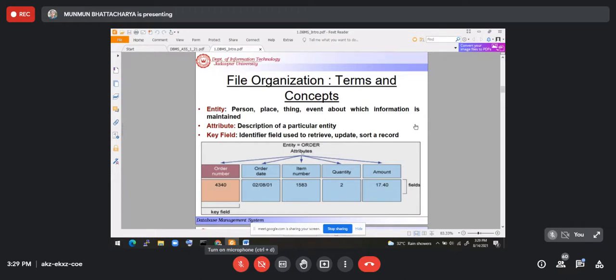Next important term is key field. How many of you have an idea about key field? What is a key field? A field that is unique to any kind of entity. Yes, uniquely we can identify a particular entity.